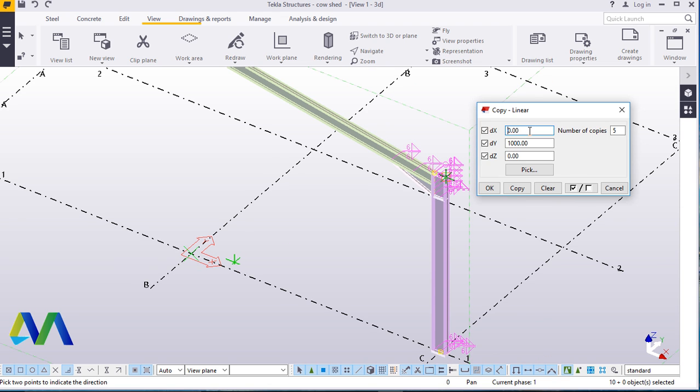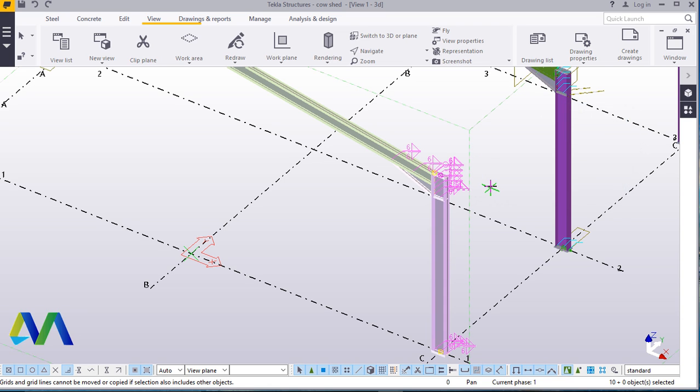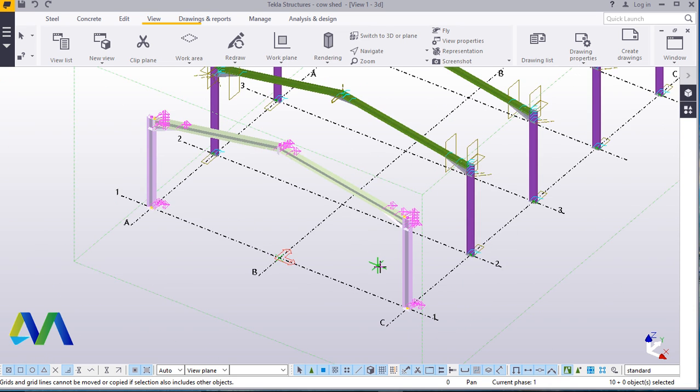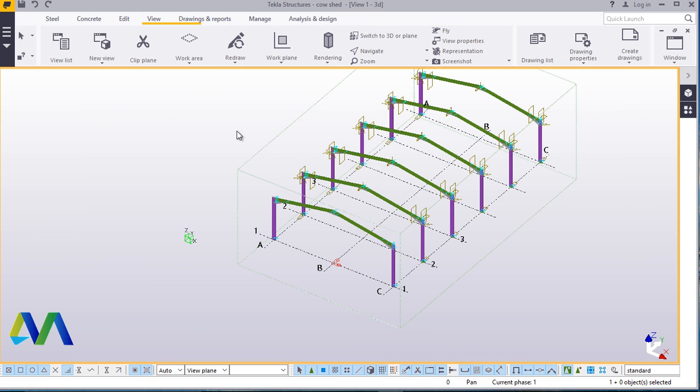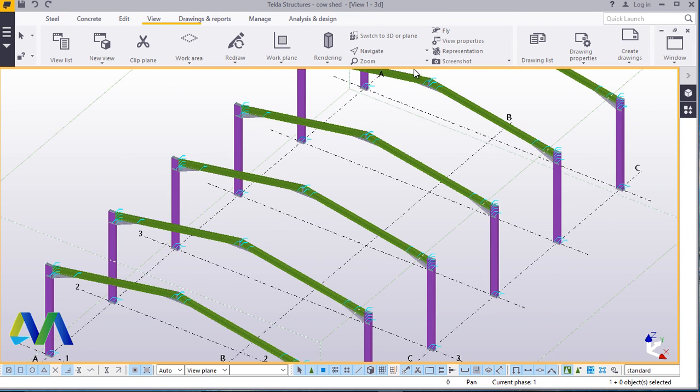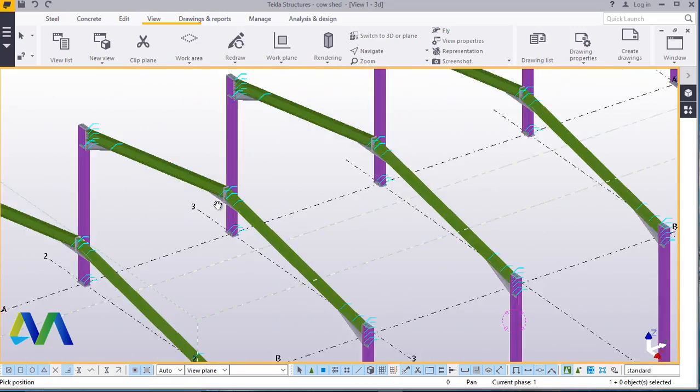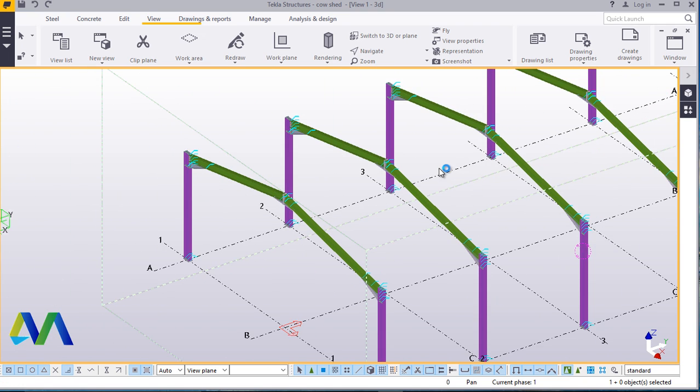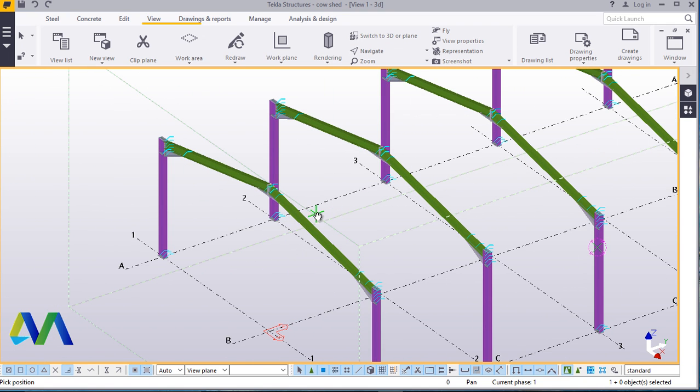Now on this copy property, I'll come to y axis and type 6 meters. I need 5 of this because I have one already on one grid. I'll just go ahead and click copy and click OK. I'll zoom in closer. I'll redraw to refresh the whole thing. This is what we've come up with. Now this is the shed for the dairy cattle.